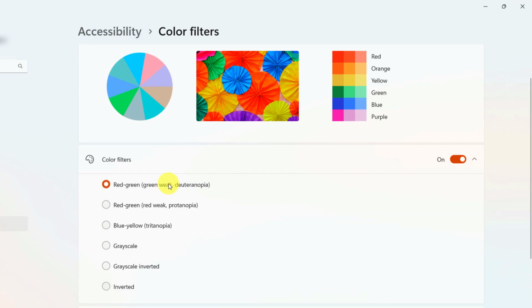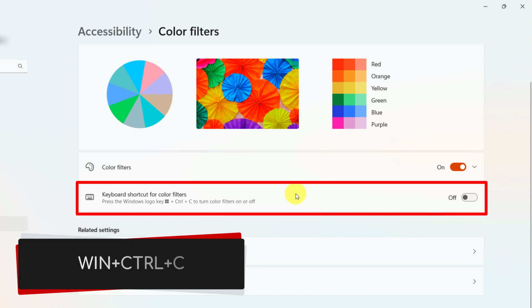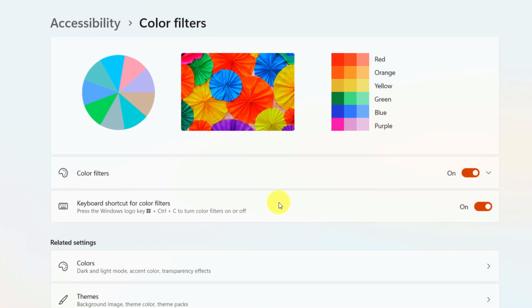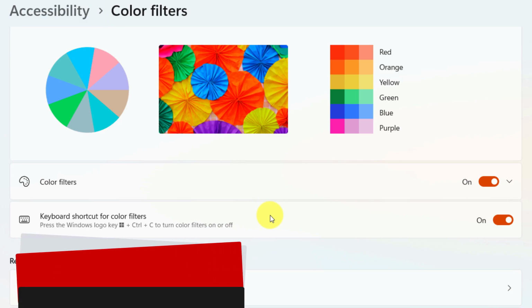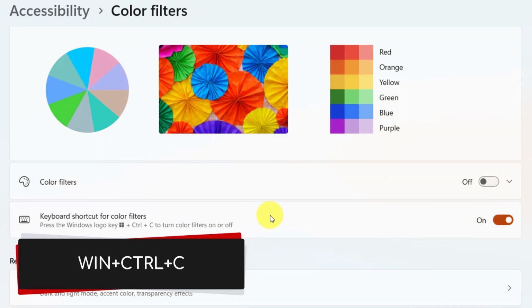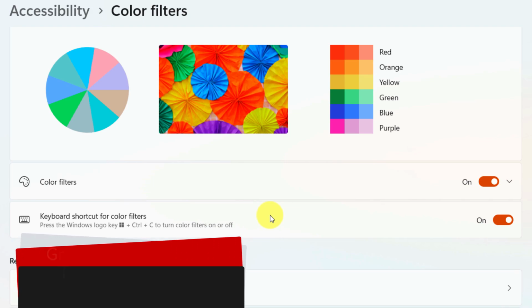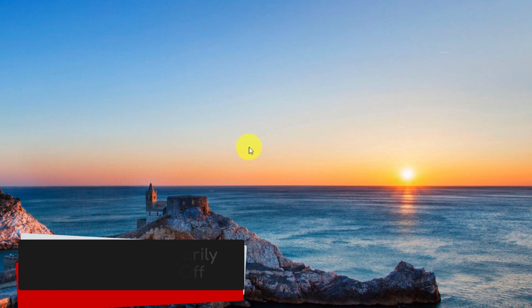Now there's an additional option that is found underneath the color filters, which we'll cover now, which is also the ability for a keyboard shortcut, which is Windows Control+C, to turn the color filters on and off. We'll toggle this on to make the keyboard shortcut function. Now utilizing the keyboard shortcut, I can easily turn off the color filters, and then using the keyboard shortcut again, I can turn the color filters back on. This keyboard shortcut works anywhere in Windows.